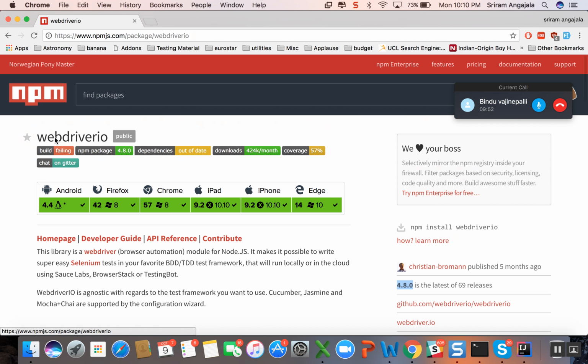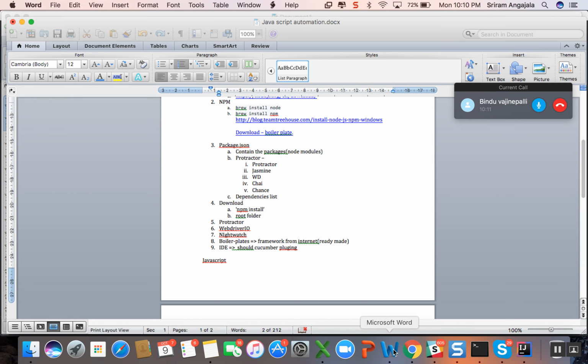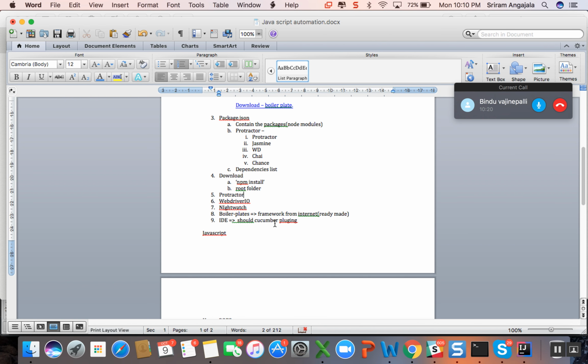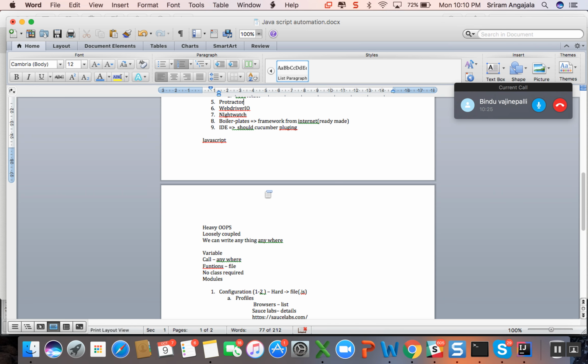To get this package, you just need to put in WebDriver IO and then this version, followed by typing the command npm install. The npm install is the command which will download the repository and put it into your library. Similar to that, we have other frameworks that we discussed.